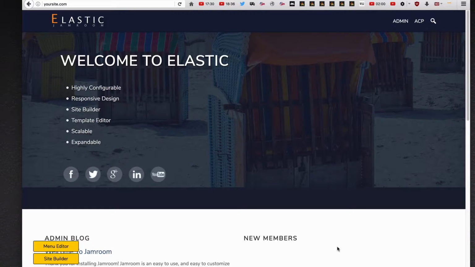Here we are on a page. We can see the Site Builder button down here and the Menu Editor button. We're logged in as the admin user, so we can see these buttons. Site Builder is a method to allow you to construct the top level of your site.